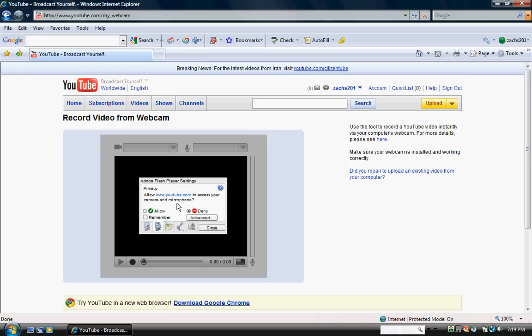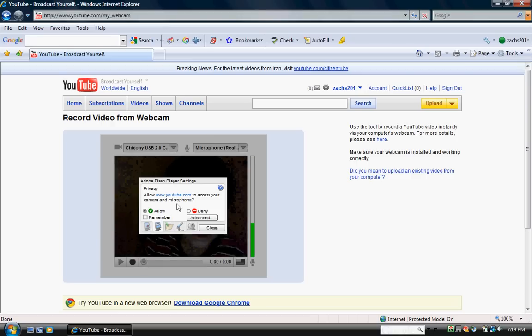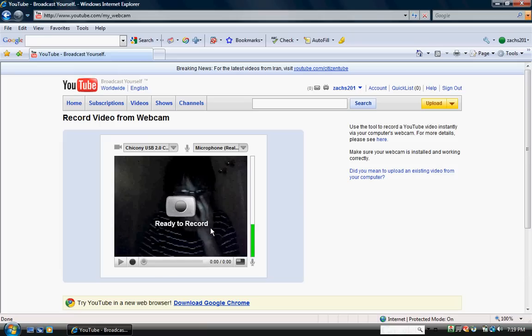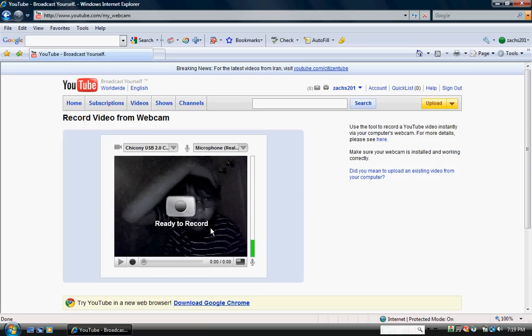Okay, it should be like this. It should pop up and it's gonna say deny, but you wanna click allow. So once you click that, it should be working like this right here. So like that. I don't know if you can shoot that well, but yeah.